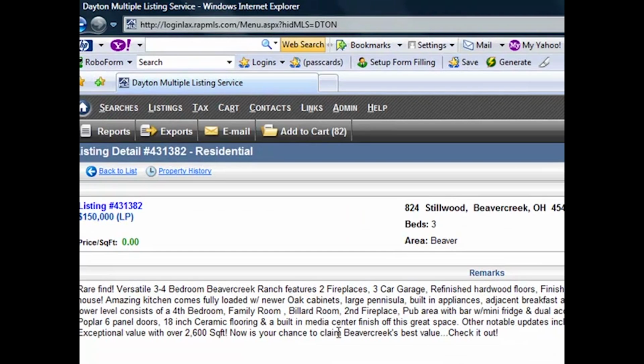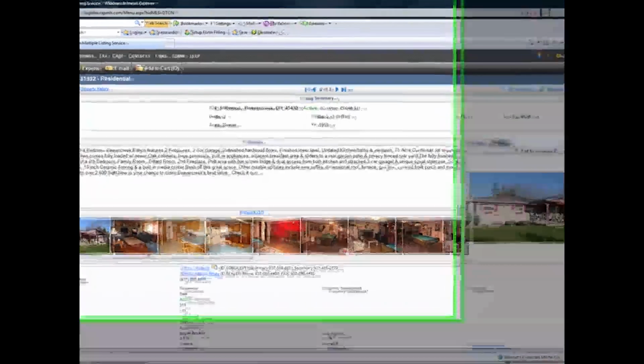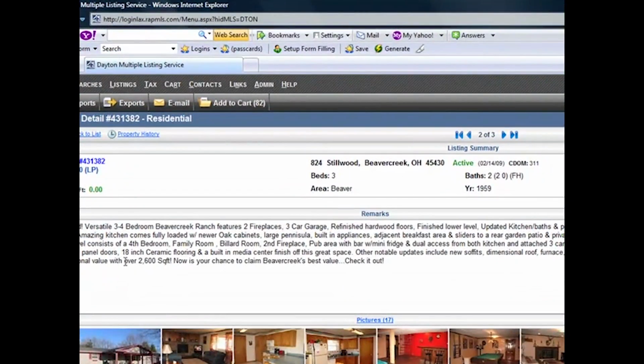The fully finished lower level consists of a 4th bedroom, family room, billiard room, 2nd fireplace, pub area with a mini fridge, and dual access from both kitchen and attached 3-car garage. That's another one. A unique spiral staircase, solid poplar 6-panel doors, 18-inch ceramic flooring, and a built-in media center finished off in this great space.